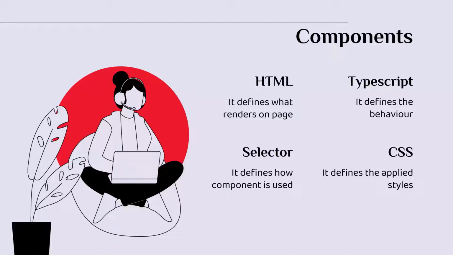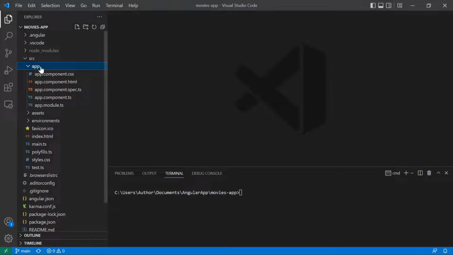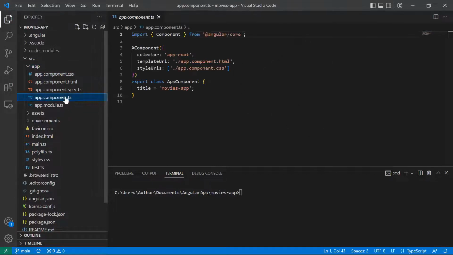So now let us go to our project and have a look at the application component that we have in our app. In here, I need to go to the source folder and then app folder. Inside this folder, we have the first default component, and that is the app component. If I open the TypeScript file, in here you are going to see that we have the component decorator. So this is how you define a TypeScript class to be an Angular component.